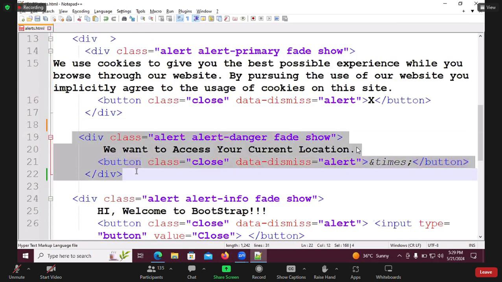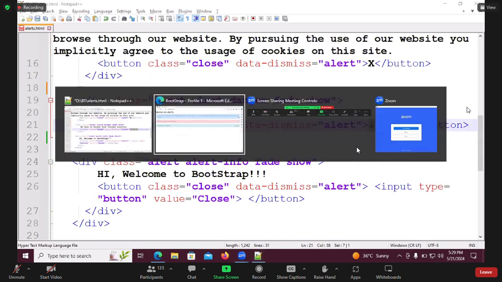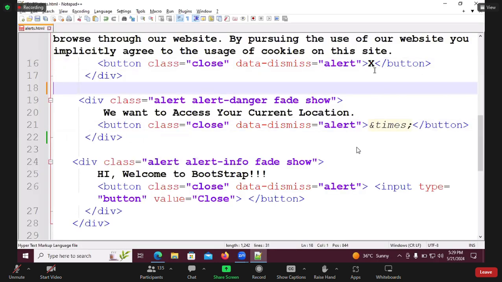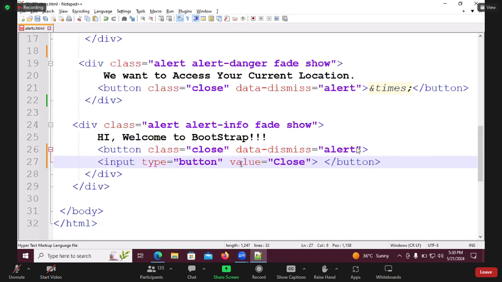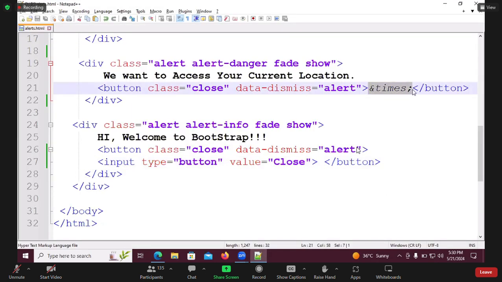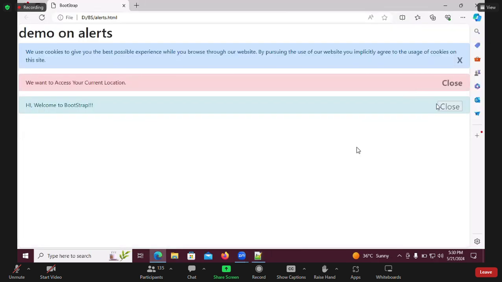Same pattern, one division tag, one button. One division tag, one button. What I used here, sir, is the ampersand times HTML special character, which is going to display a small x. There is a difference from this x. I have to use x only, sir. One time I used x, another time I used the small x, and another time I used the word close. Whichever word you type inside the button, that data is going to display here.